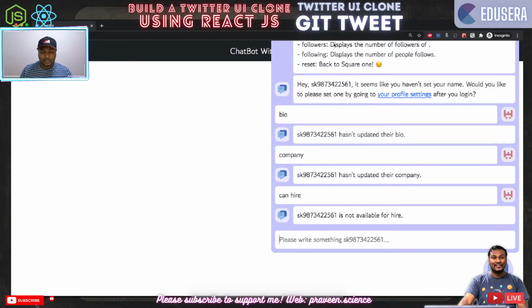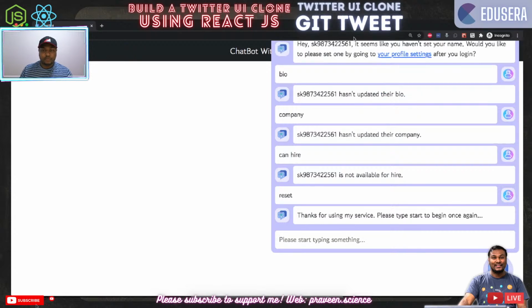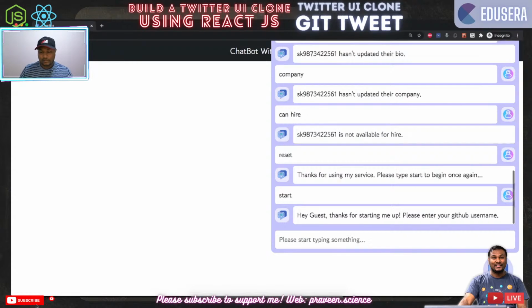So anyone else? So I'm going to reset it. You don't even have your profile picture. So anyone who has a full GitHub profile? Okay, let's try Siddharth 17 Vaishnav. And we have to start. I'm going to put the GitHub username here.